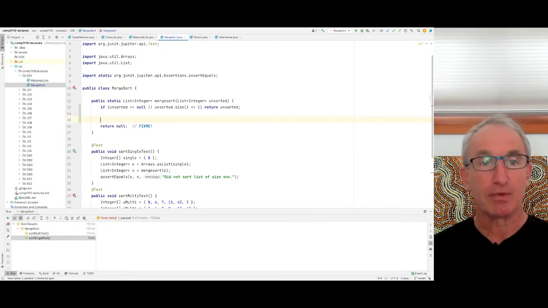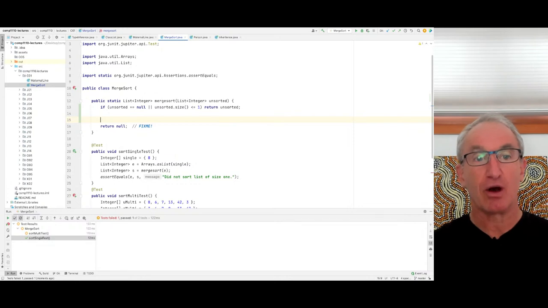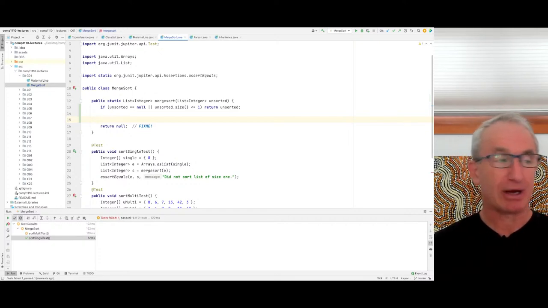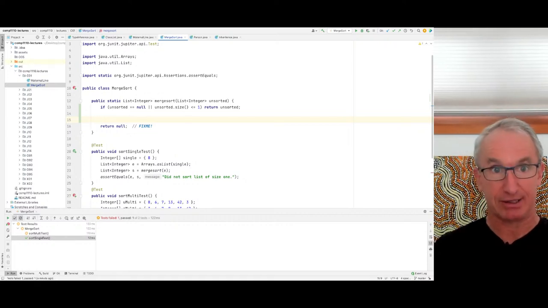Then what we want to do is, can anyone remember what the basic algorithm is going to be here? It's not a list of size one. We've established that. So now it's greater than one. What we want to do now is to split the list into two parts and sort each of those, right? So let's do that. We're going to create two lists, a left list and a right list.